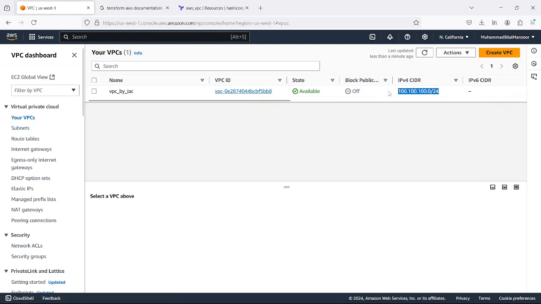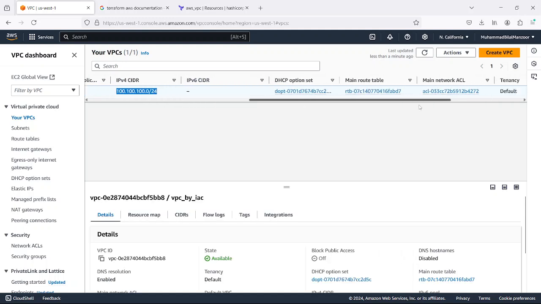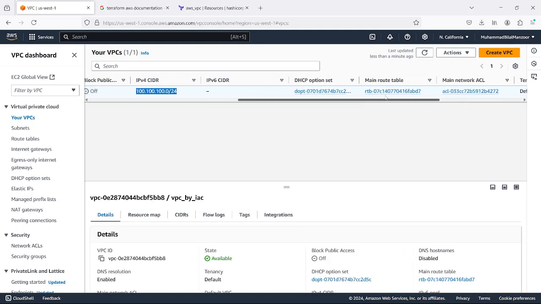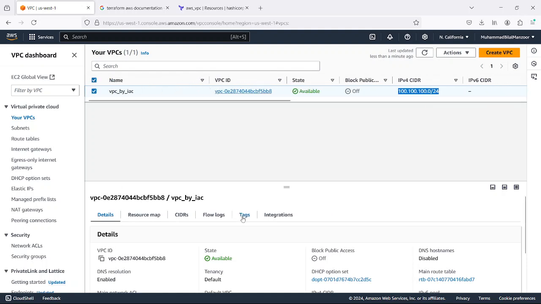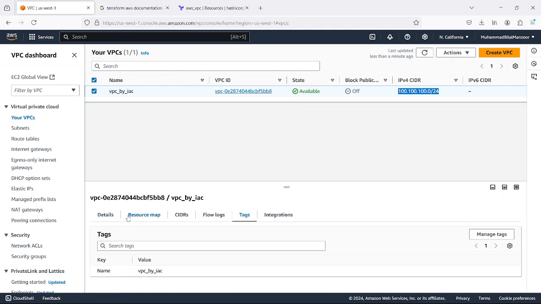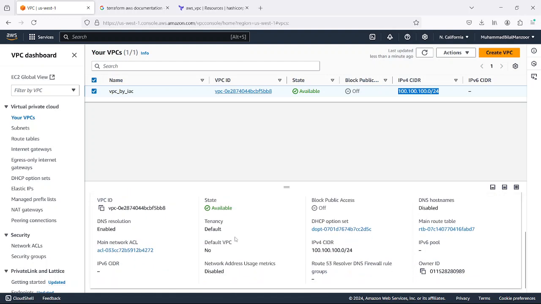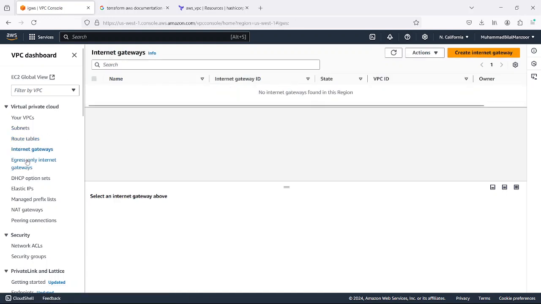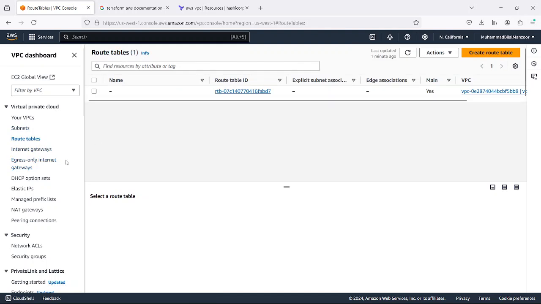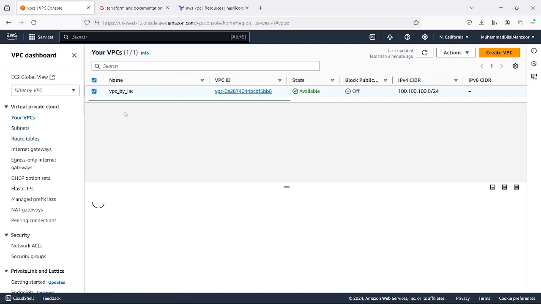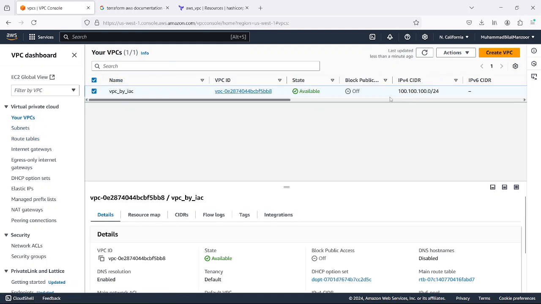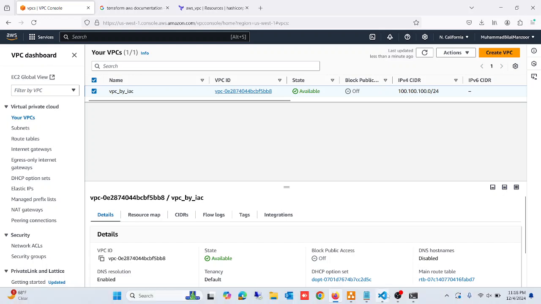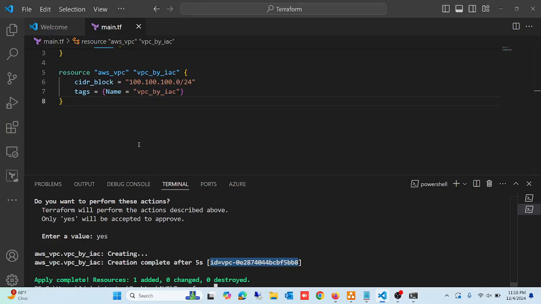Okay, and the subnet is same, whatever we used, and the tags, I believe if I select this, the tags, yes, the same tag is set up here. So this is done now by Terraform. But so far we have not created any subnet, any route table, nothing is created. Okay, so this route table I believe came by the default VPC. So we just created this VPC.